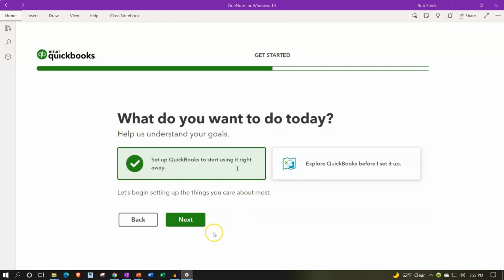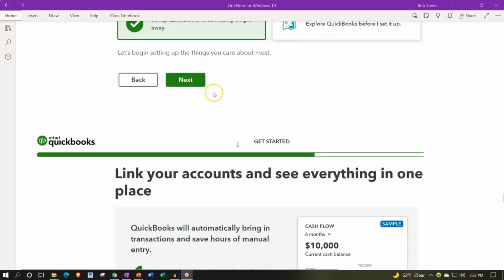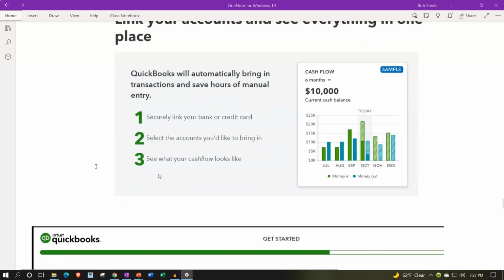What do you want to do today? Help us understand. Set up QuickBooks to start using it. That's what we're going to do and say next. And it says link your account and see everything in one place. It's going to try to set up our bank feeds connecting to the financial institutions. We're not going to do that now. We will have a section in and of itself on bank feeds. So we'll get into bank feeds.